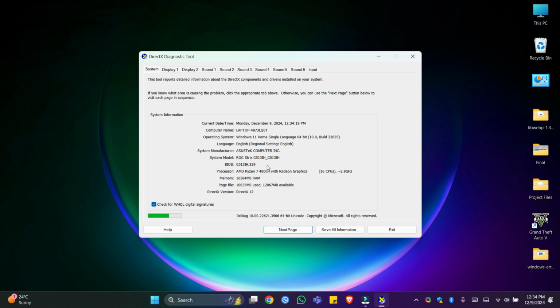Here you can find all the information related to your system, hardware components and the DirectX components. Under the system tab, you will find all the essential system information, from the computer name to the operating system to the BIOS, system model, the processor and the version of DirectX, and a lot more. You can click on next page.